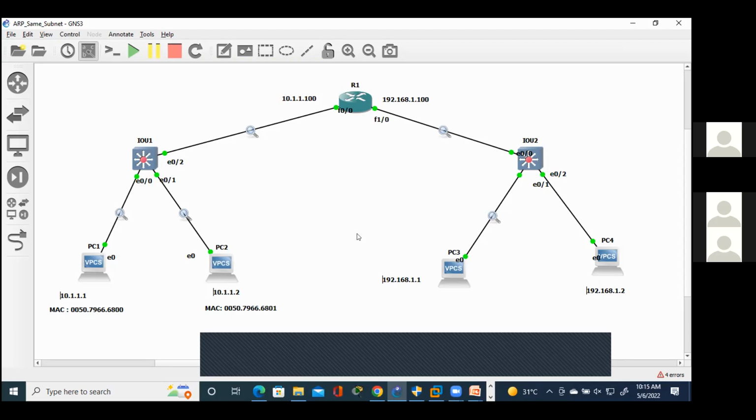When you try to ping from PC1 to PC3, what will happen? The ICMP ping will come into the picture and the header will be created. Which header will be created? L3. The L3 header will be created, the ICMP ping request will get added, and then it is going to add the source IP and destination IP. So what is the source IP?